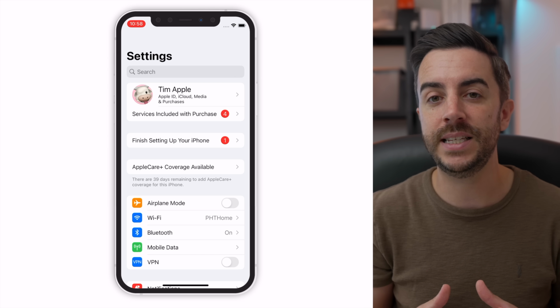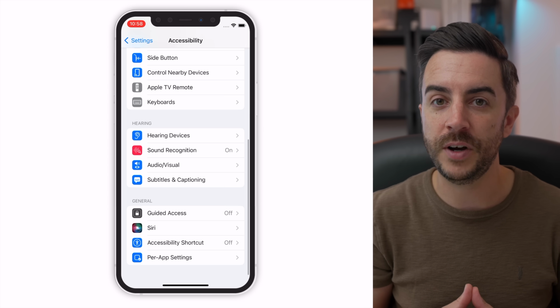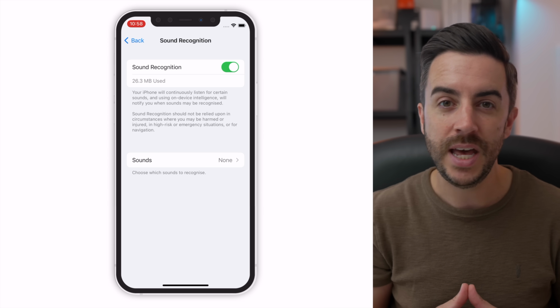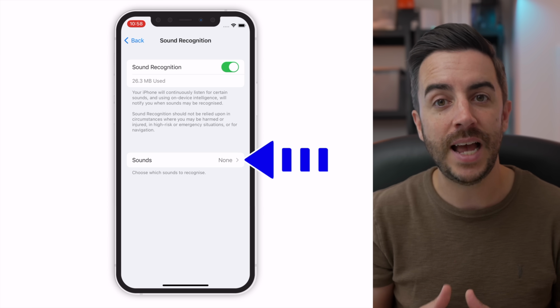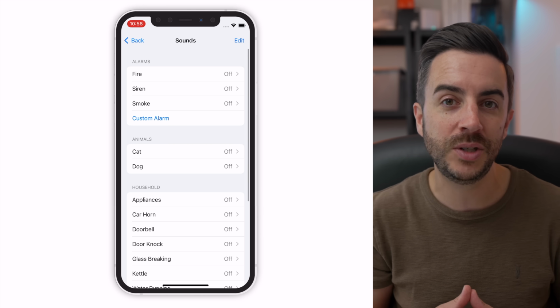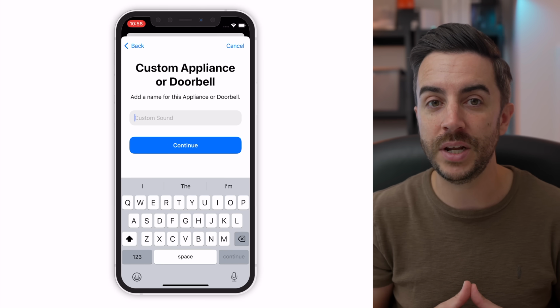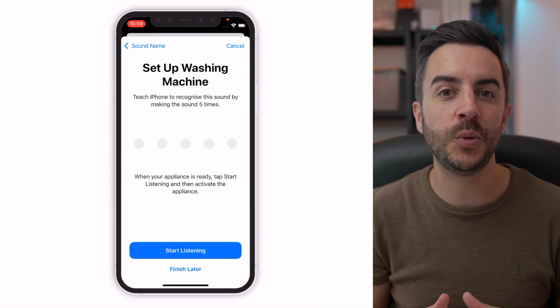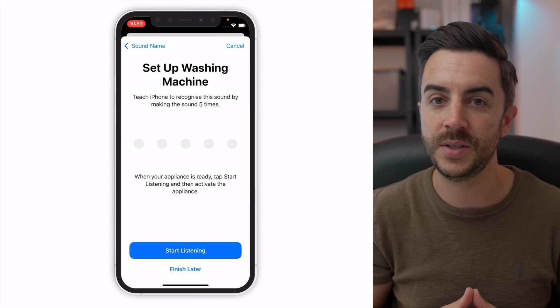Head into Settings, then Accessibility, then Sound Recognition. Toggle the function on, and if your phone needs to download some files for this, allow it to. It's around 25 megabytes, so nothing too big. Then tap into Sounds and scroll down to Household and tap on Custom Appliance or Doorbell. Give your custom sound a name and choose Continue. On this next screen, you're going to need to record the sound that you'd like your phone to listen out for, and you'll need to do it 5 times in a row.